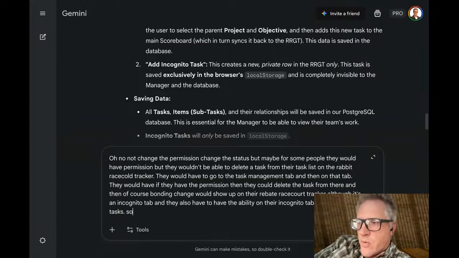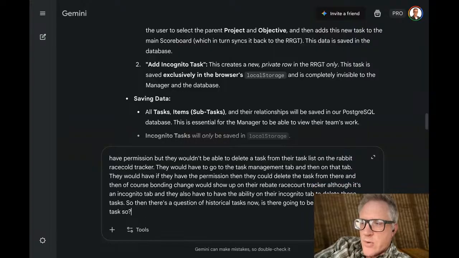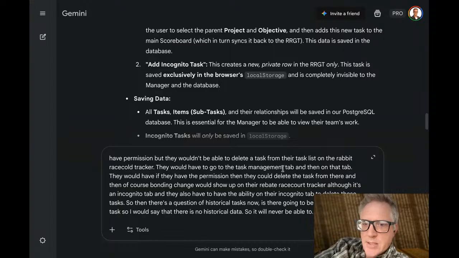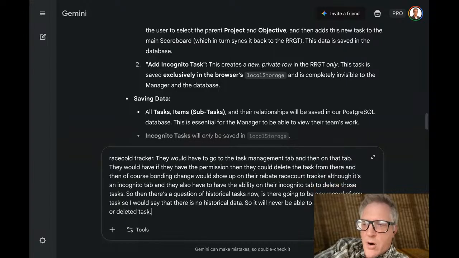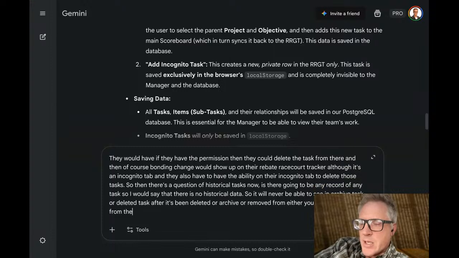Then there's the question of historical tasks. Is there going to be any record of any task? I would say that there is no historical data. So you'll never be able to see an archived task or a deleted task after it's been deleted or removed from either your incognito tasks or from the task management table.